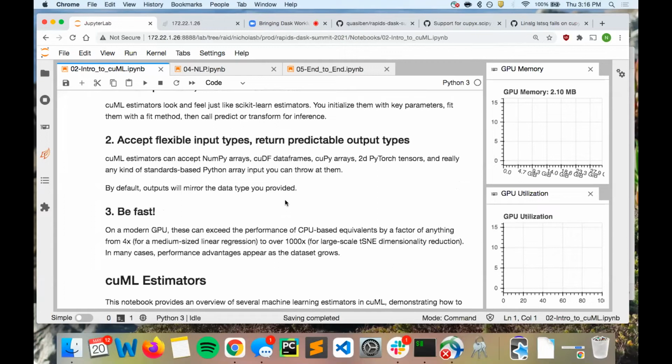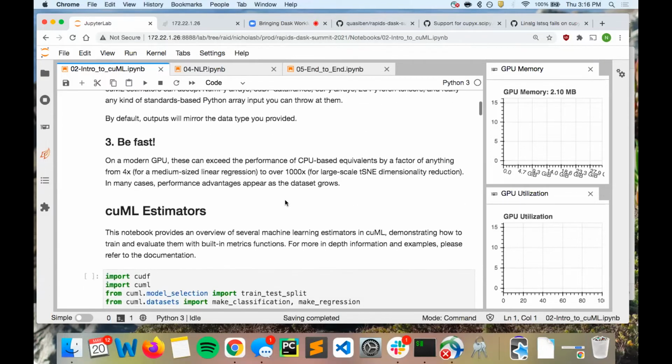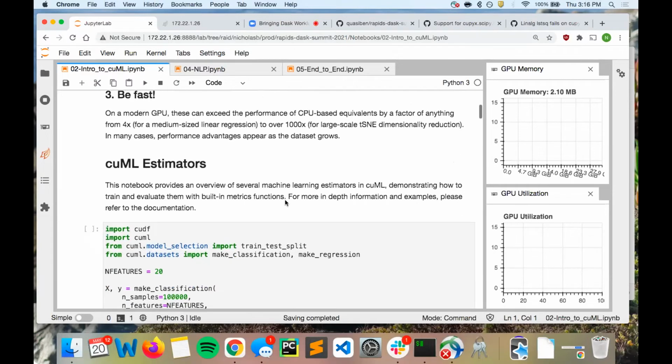That leads into the third principle, which is we're using GPUs. The reason we're choosing to use an accelerator for our generic processing is that it's fast. And so the third core principle of cuML is to be fast. And we'll go over a few examples here that give you a clear sense of how cuML works and a very quick example of the serious performance benefits you can gain.